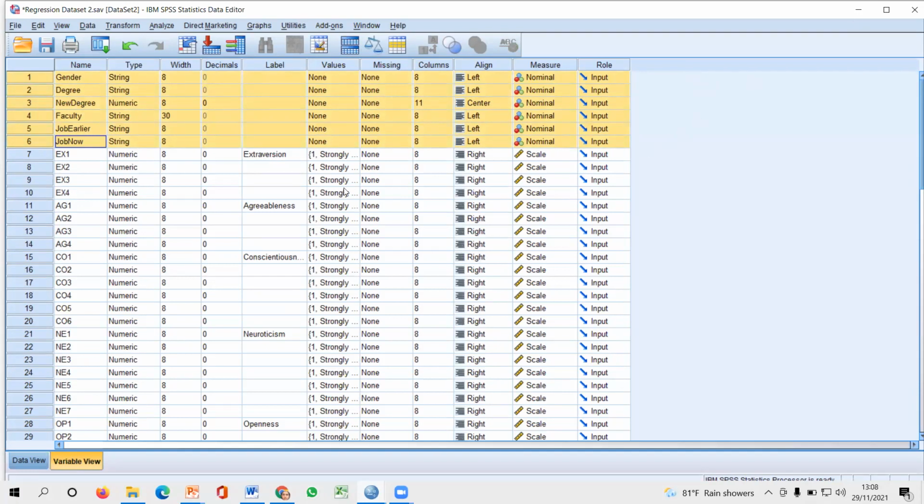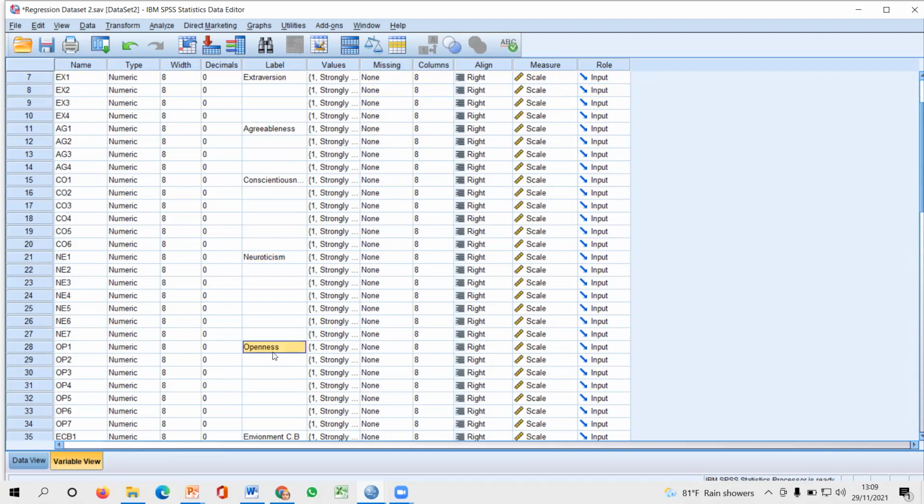So I collected information from these undergraduates at the University of Sri Jayawardenepura, and this is my data set. My data set includes 1, 2, 3, 4, and 5 independent variables. Those represent the Big 5 personality trait model. And my dependent variable is environmental citizenship behavior.